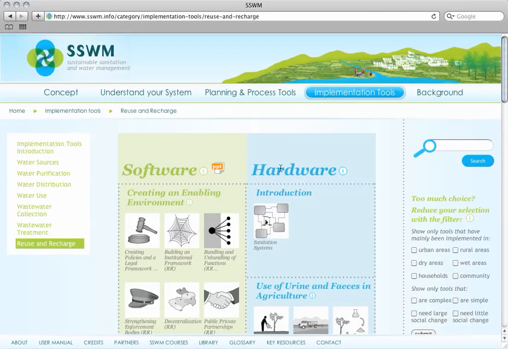As I said, the implementation tools are always divided into hardware tools, technologies, and into software tools. You always find these two methodologies side by side.